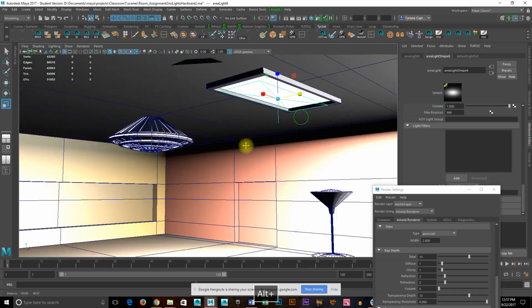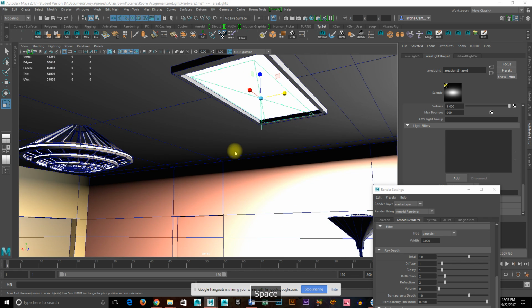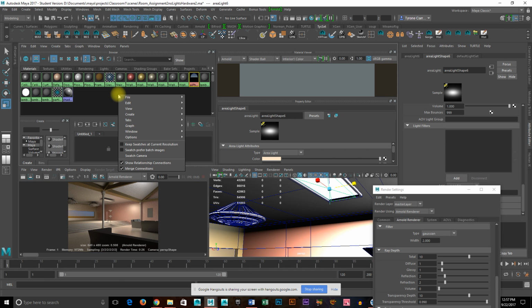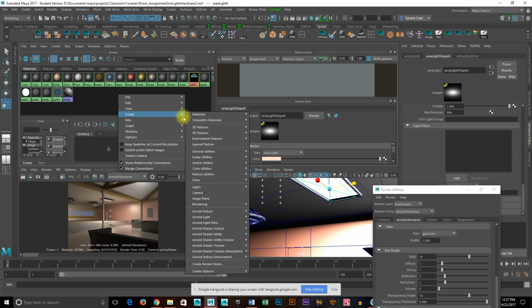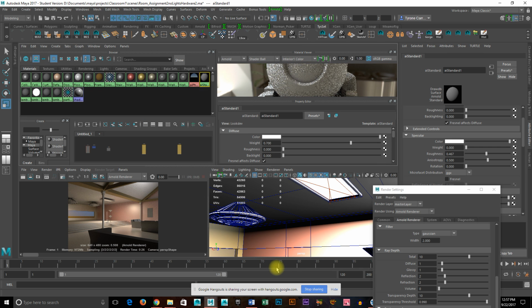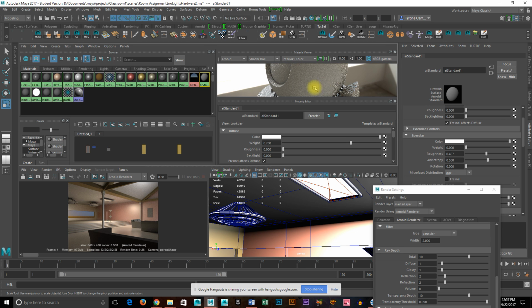just make this material brighter, right click, create Arnold surface shader. And I'm just going to do a standard surface shader. We can see it here. Isn't that cool? And it's even showing it because it's set to Arnold, so I could see what that looks like.